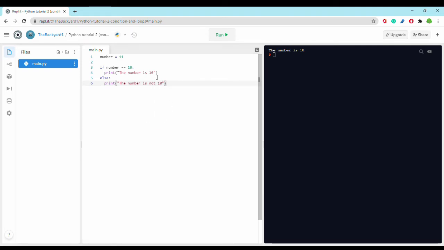What's going to happen now is, because the number is not 10, we can take all the other numbers. Say number was 20, say number was 1 million. It'll enter here, the number is not 10. We run this, number is not 10.